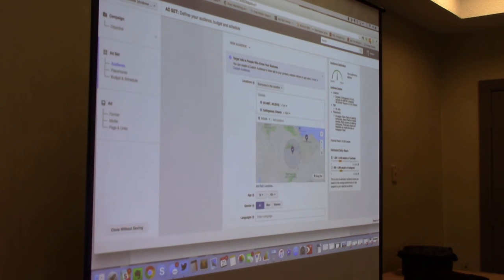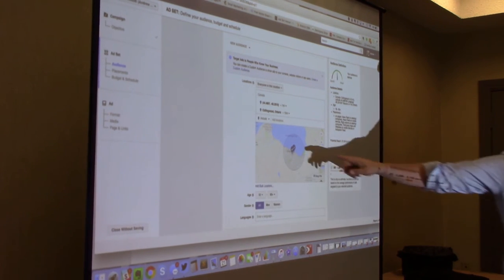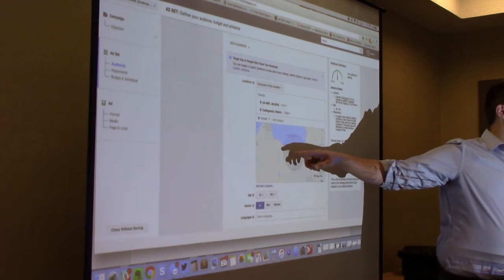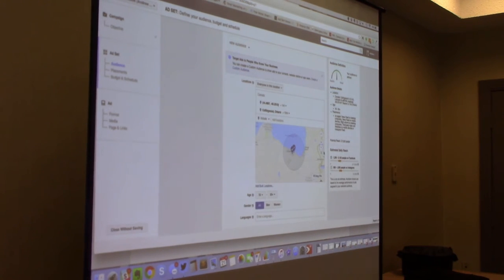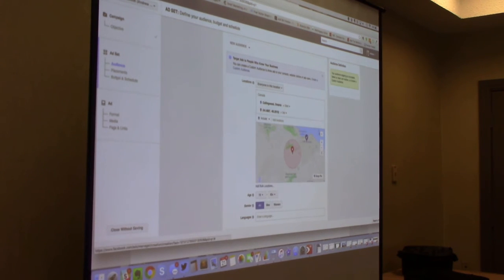And the other advantage to that too is, if I zoom out, you'll see I have the little circle here for the second pin and the larger one here. But the other thing I can do is exclude this other section here, and say exclude this location within the bigger one. So maybe there's a particular neighborhood I don't want to target.